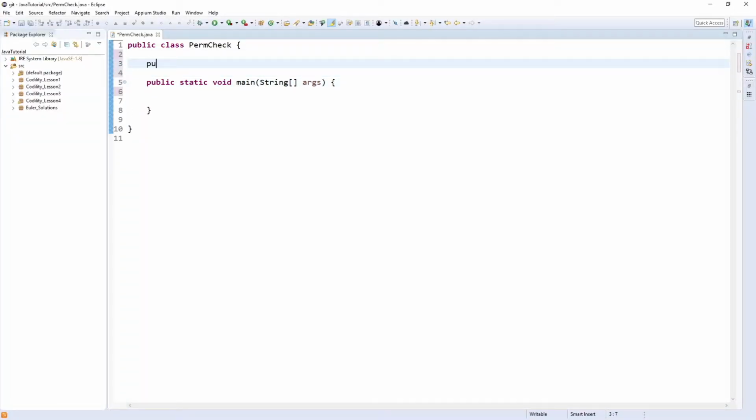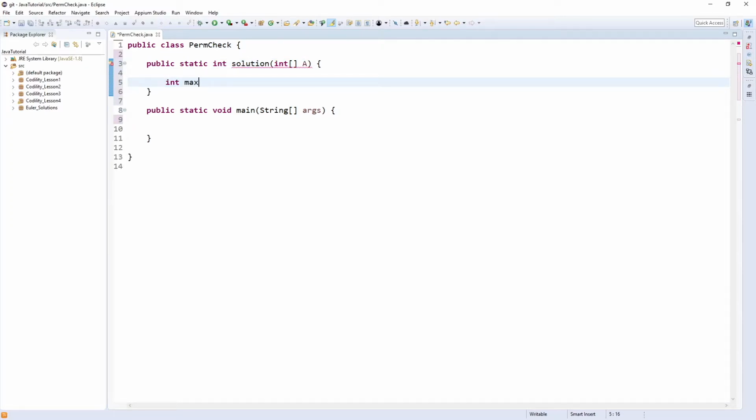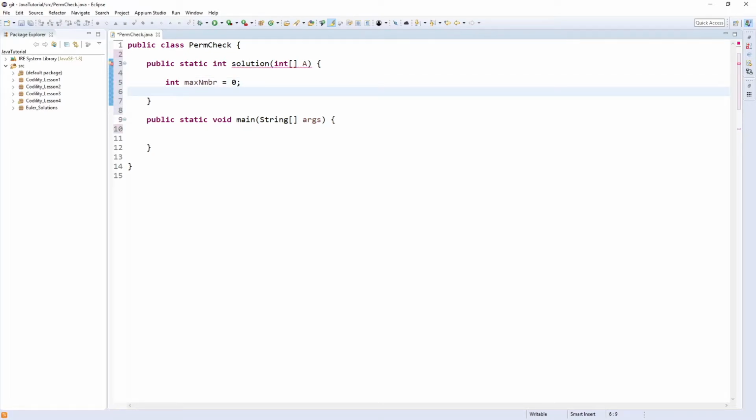Alright, so here we go in Eclipse. We're going to start with our function here. So public static int solution, and it's going to take an integer array A as a parameter. Then we're going to declare an integer variable maxNumber, which we're going to use throughout our function. And we're also going to create a Set of type Integer. We're going to call it our permutationSet, and it's going to be a new HashSet.